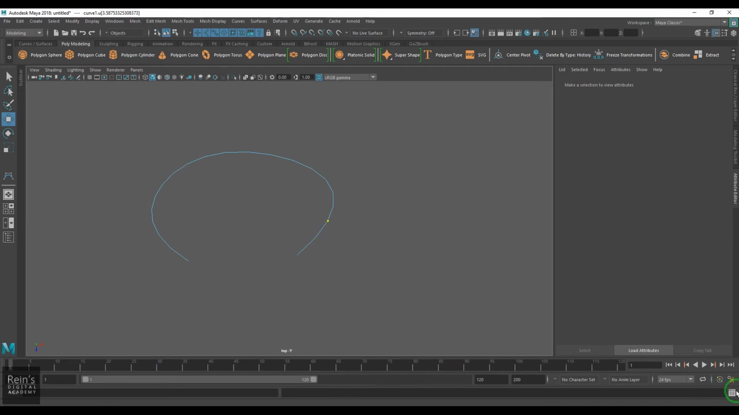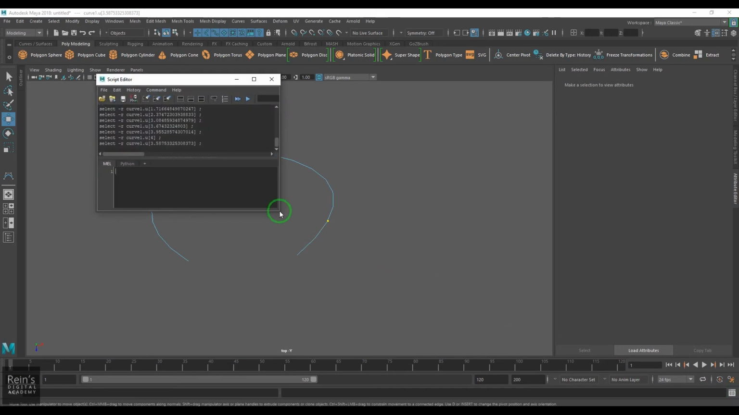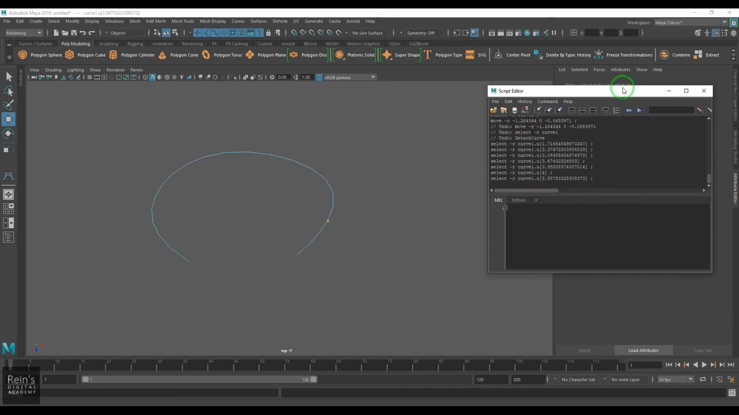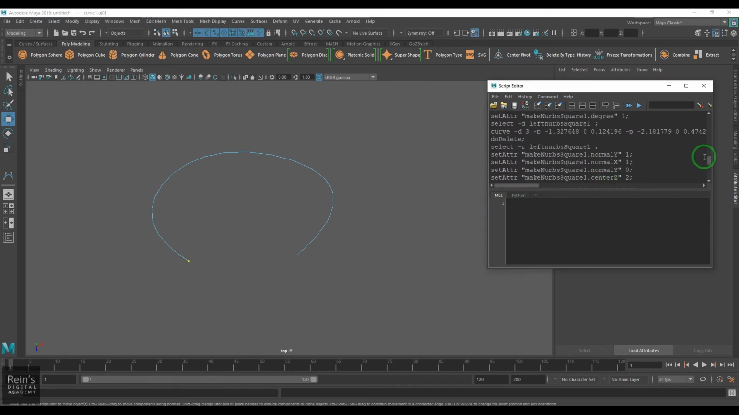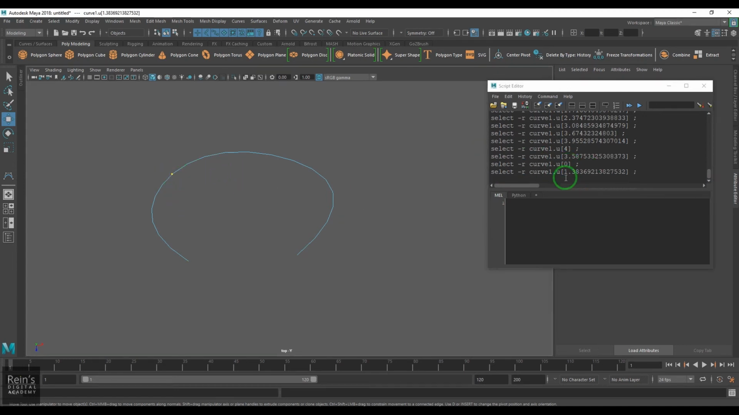So if I open the script editor, and if you see, whenever I am locating the curve point, the U value is given here. So it is 0, it is 1.38, it is 2.3, and it is 4.